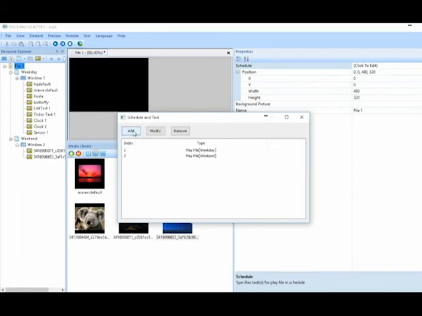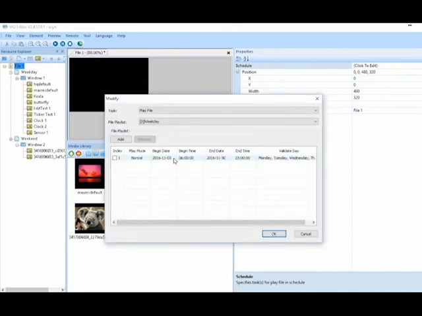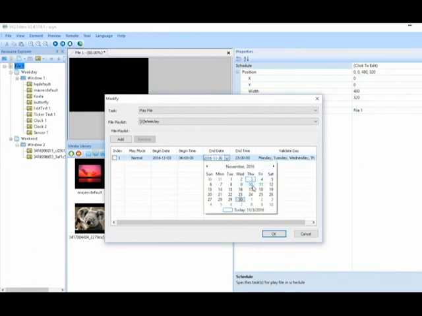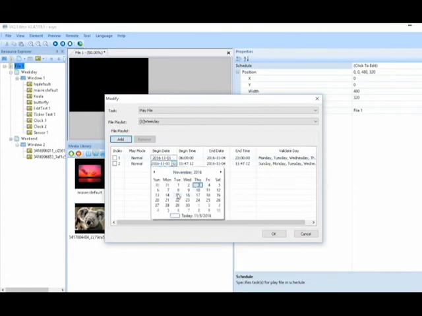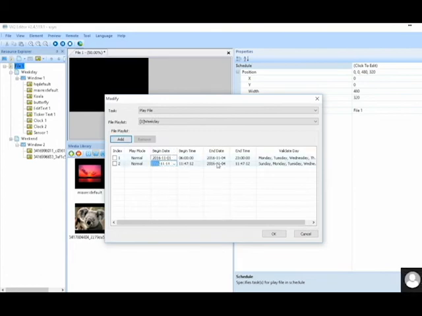Another trick within the scheduling is if you want to alternate different content for different weeks. So weeks 1 and 3 of the month will be the weekday content, and weeks 2 and 4 would be the weekend content here. We can modify. We'll change the end date to the 4th. So we have the weekday playlist is going to play for the first week of November. And we'll add in another one for the 14th until the 18th for the same times.